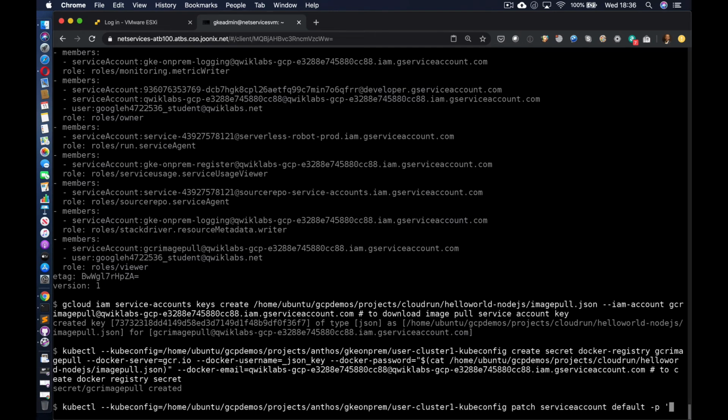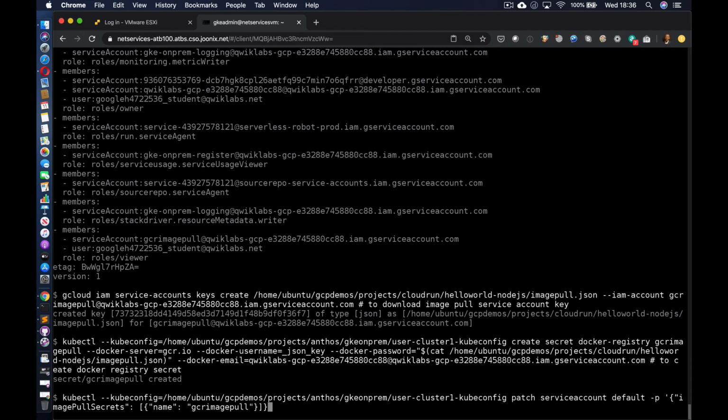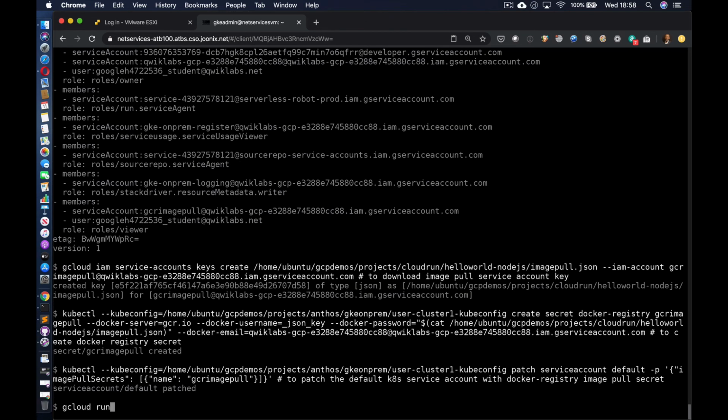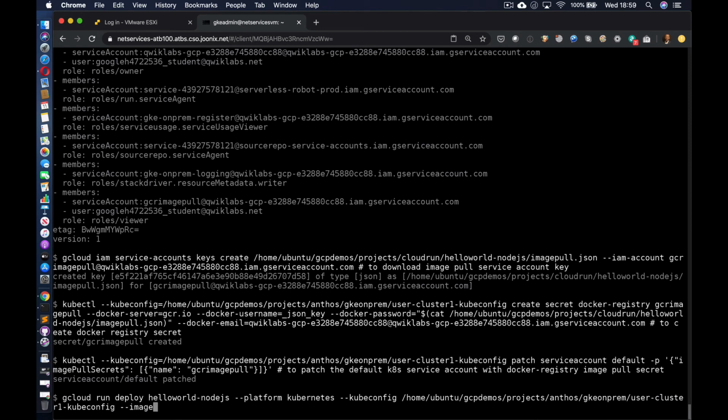Let's patch the default Kubernetes service account with the Docker registry image pool secret. Having configured access to Google Container Registry, we're now in a position to use the gcloud run deploy command to deploy our Hello World Node.js application onto the CloudRun platform running on the GKE on-prem environment.